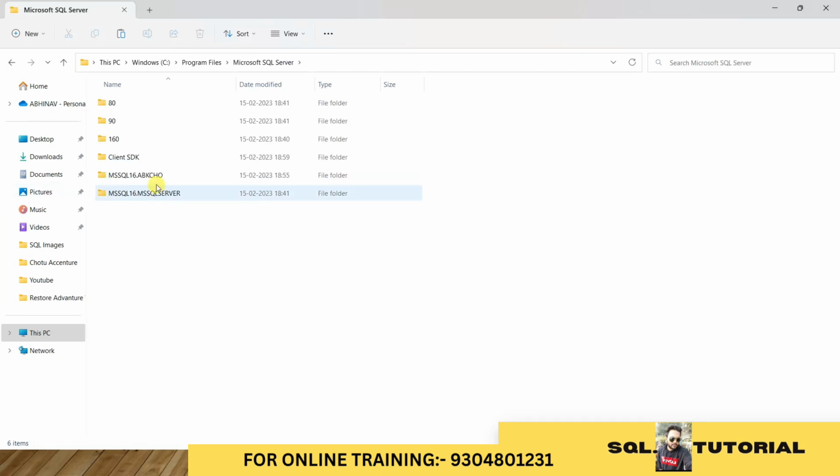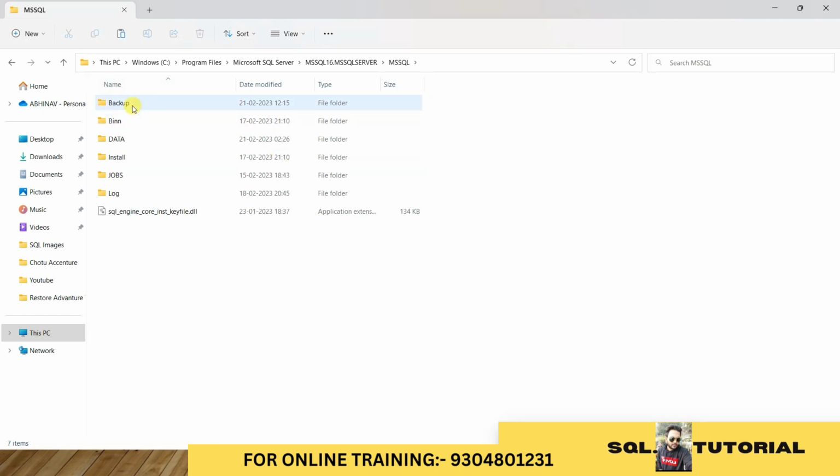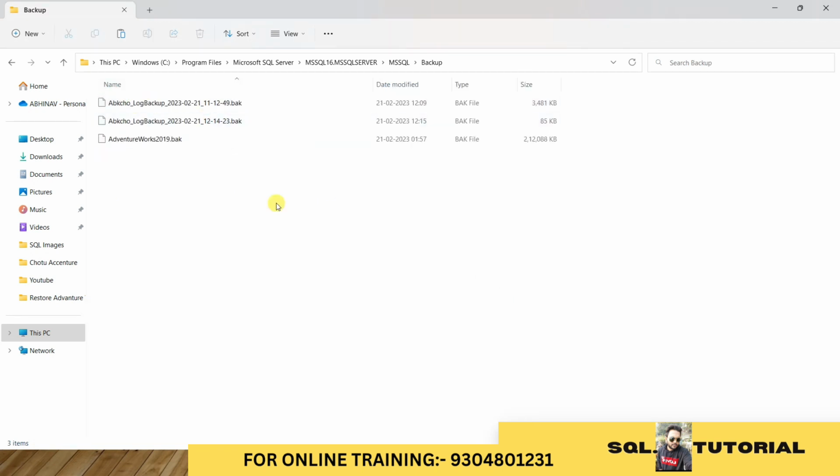Now here you will see the local instance that we have, MSSQL16.MSSQLSERVER. Double click on this folder and you will enter the MSSQL folder. In this, you need to go into the Backup folder, and after going into it, you just need to paste the .bak file at this location.